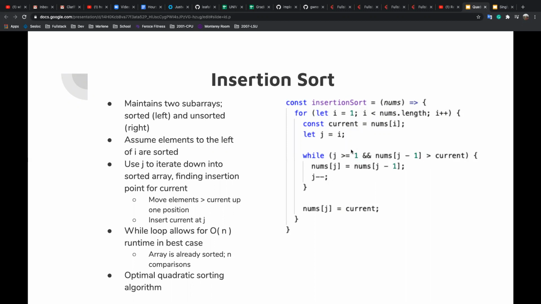And while j is greater than or equal to 1, and the element before where j started is greater than current, aka current is smaller than the element to its left, then we need to do a movement here. So nums index j is going to be the element to its left. So move the bigger element one to the right.